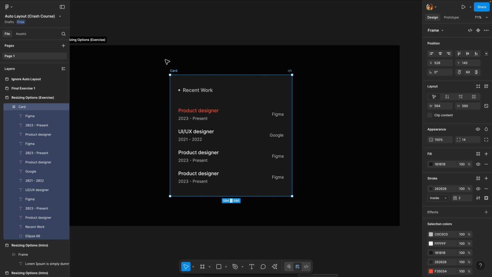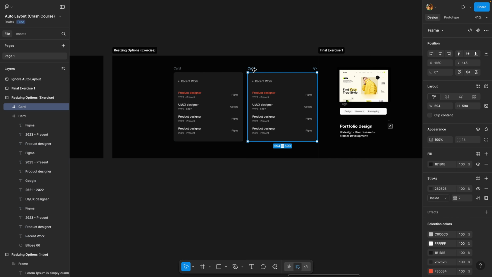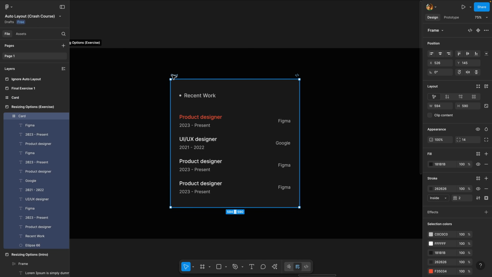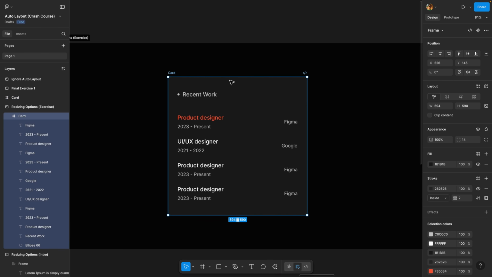And the other thing is that you can combine different resizing options with each other as well, depending on your needs. Let me show you what I mean. First, I'm going to select this card and I'm going to duplicate it and place it right here because later on I'm going to show you another cool feature of Figma. But now let's see how we can make this card responsive.